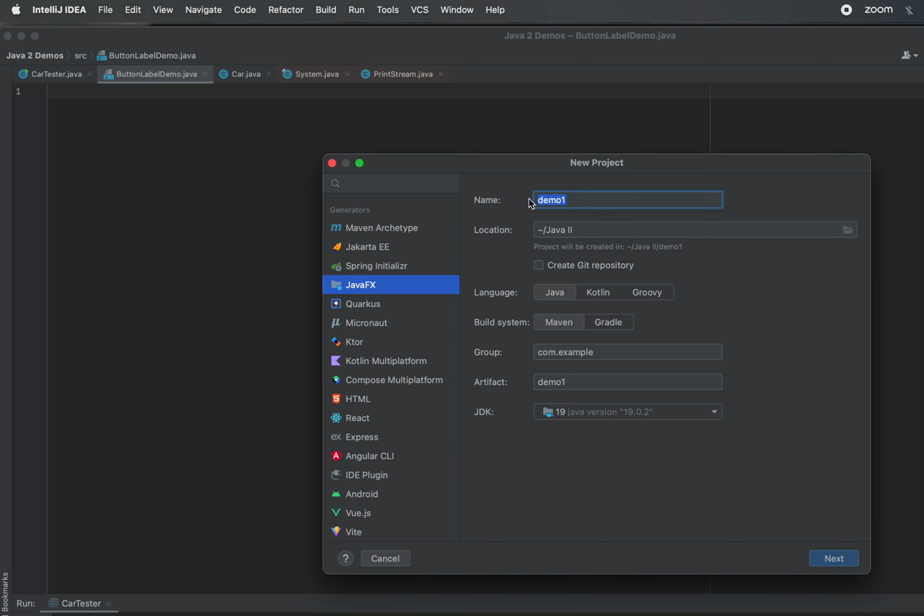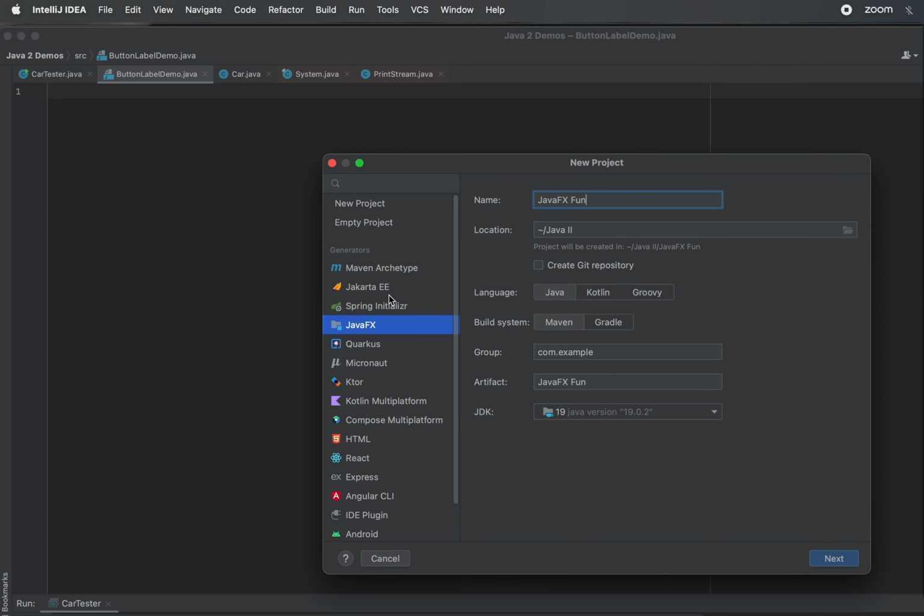We'll call this, I don't know, JavaFX fun. Okay. So notice how you're not doing a new project. You're not doing an empty project. You're going to do JavaFX. Make sure that you choose that JavaFX toolkit. Okay. Now we go forward.